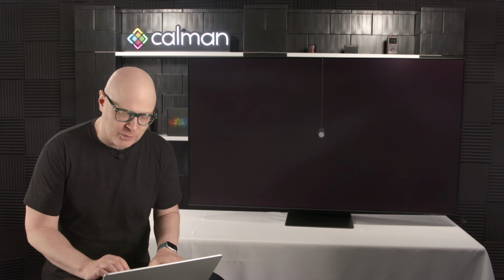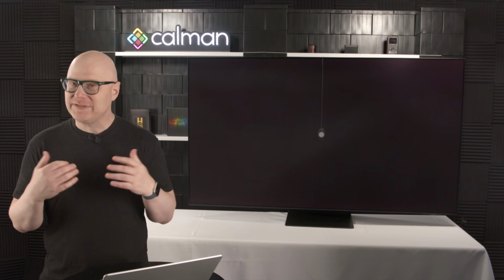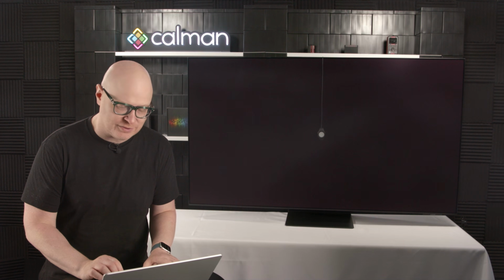Let's switch back to History 1 and take another toggle. History 1, and there you go. You've got the green a little bit low at that top end, you've got the EOTF high, so we're getting much closer and our max is at 5.3. So we've definitely improved this even with these few little adjustments.